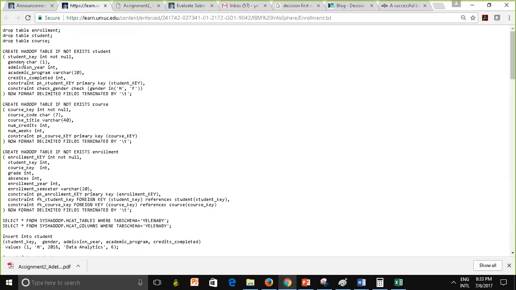So what I'm doing here is that I'm saying that the student key cannot be null. So this will be enforced, right? I want to say that every student must have a unique key or unique identifier. This is a gender, and a gender data type I'm storing as a single character. And here, this is going to be admission year, and the program name, and I make it variable character. And here is the number of credits that the student completed, right?